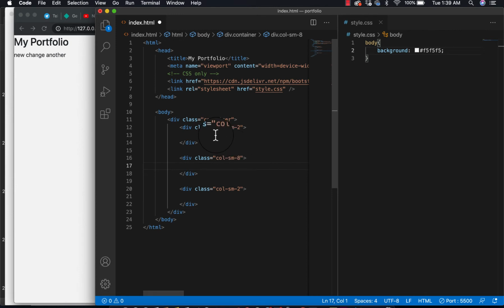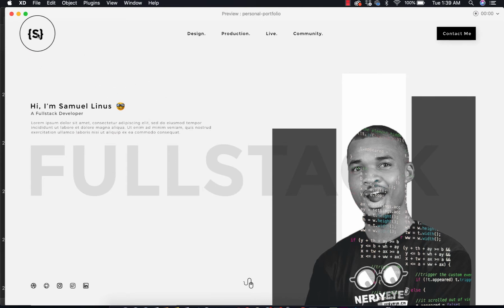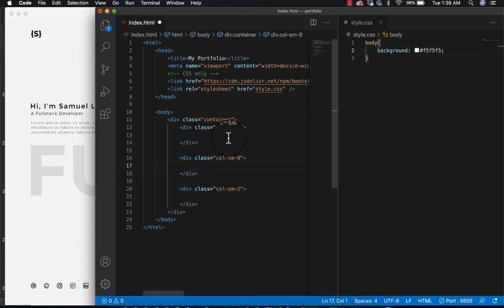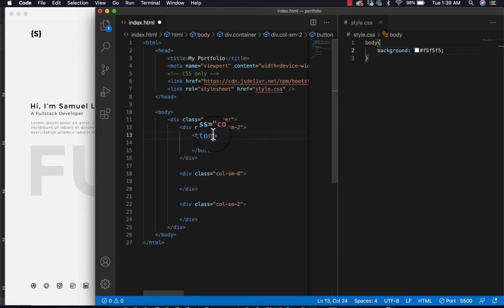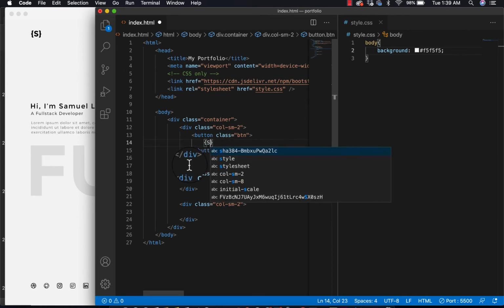This one is going to have our logo, because if you take a look at the design very well, you realize that we have the logo here, this stuff that looks like the initial of my name, Samuel, and we also have the menu items here, and this particular button here. So let's quickly create that. Inside here is where we have the logo. So we're going to call this button. I'm going to give it a Bootstrap class called btn. Just put it there, and let's create our logo, with the capital letter S.